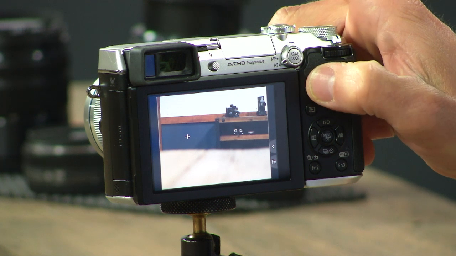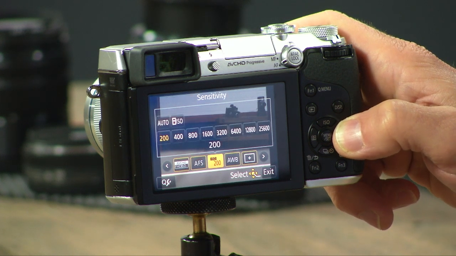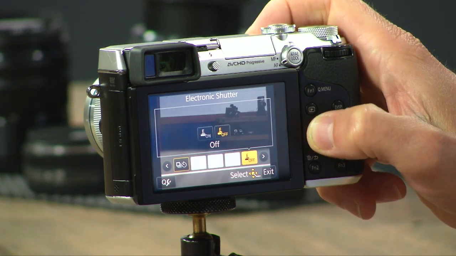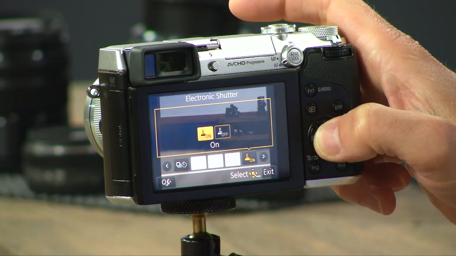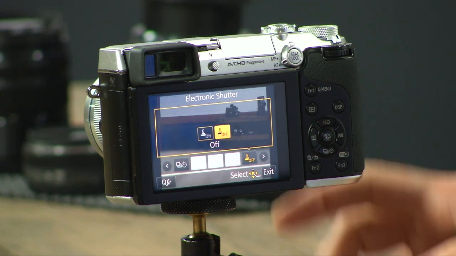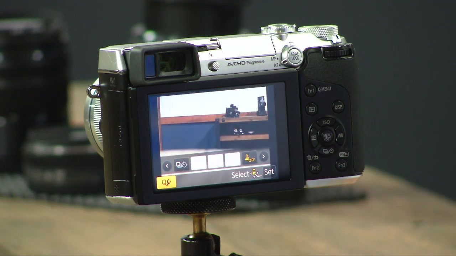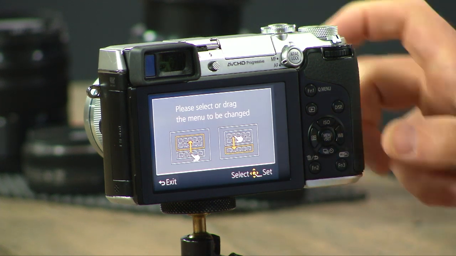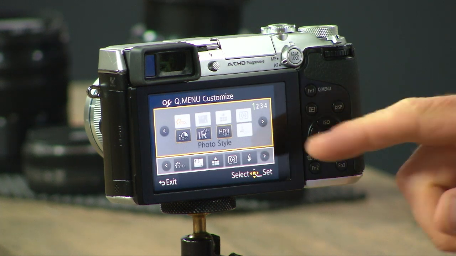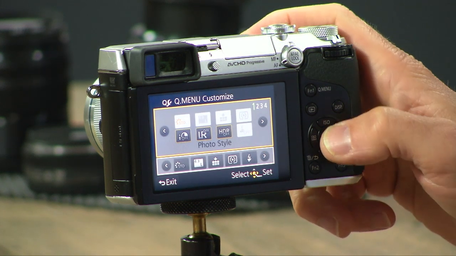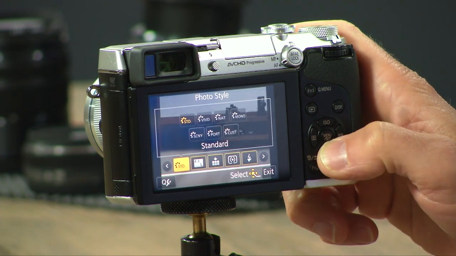So when I go into my quick menu, I can go along the bottom. Here's page 1, page 2, and page 3, and at the very end of that is the electronic shutter, which I can go up and select or turn off. If I want to add in more items, I would go down and go into the customizing menu, and I could select another item and fill up one of those spots. I'm not going to do that because I already did enough, so I'm going to exit out of that.